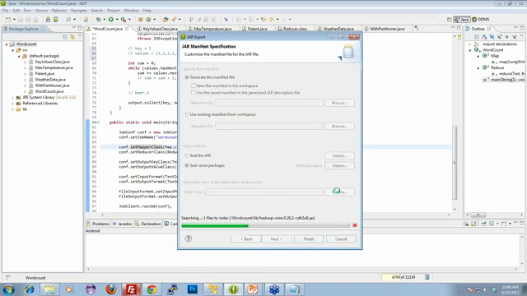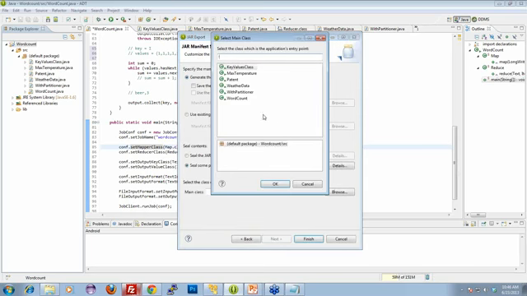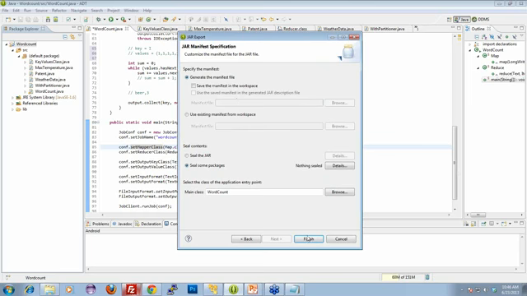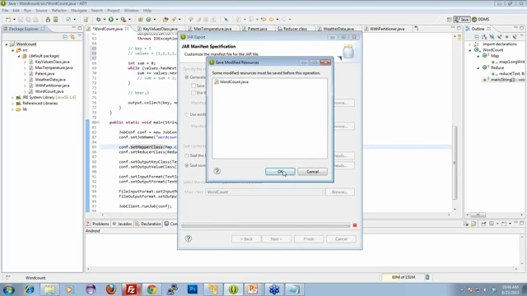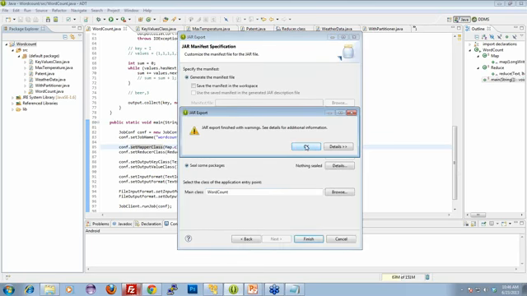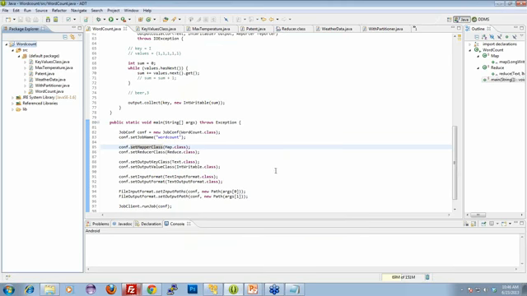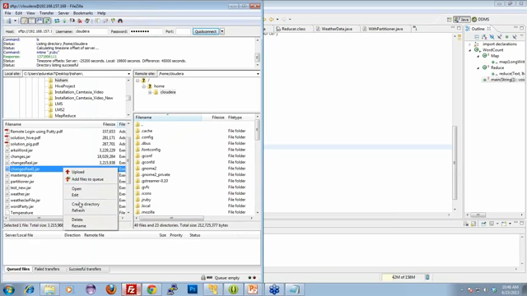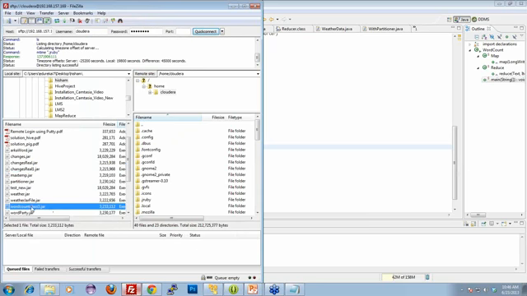We'll have to specify the main class name. The main class name is WordCount. We're done. And then we say OK. Okay, it gave some warning, but that's fine. So this has created a jar file. Let's see where the jar file is. So we got this Java archive file, right?